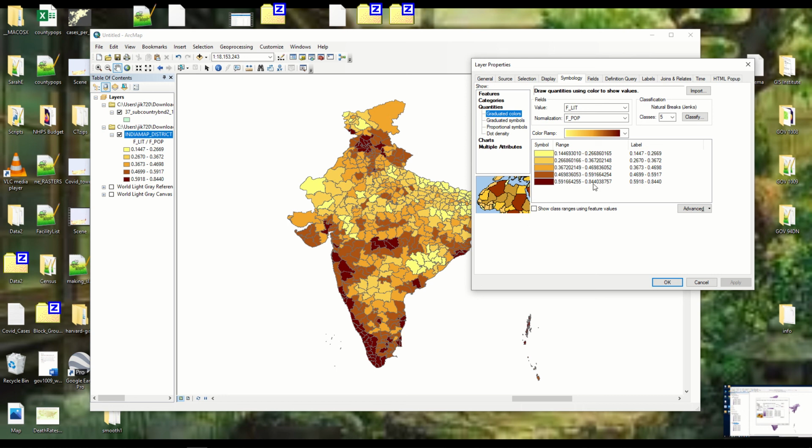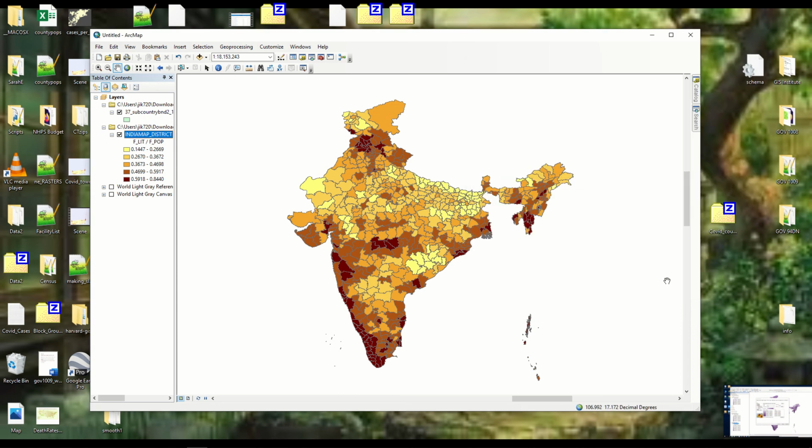Once I've got this the way I like it, suppose I was happy with this and this was my goal, you click OK. So apply is just to test it out, to see if you like it, to try things out. But then when you hit OK and the properties dialog goes away, you get to keep the symbology that you set up. Oh, I forgot something though.